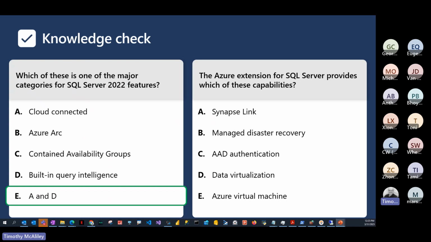The Azure extension for SQL Server provides which of these capabilities? Right, Azure Active Directory. Synapse Link doesn't really require it. Managed disaster recovery, of course not. Data virtualization doesn't require that. And it's not required for setting up an Azure virtual machine.